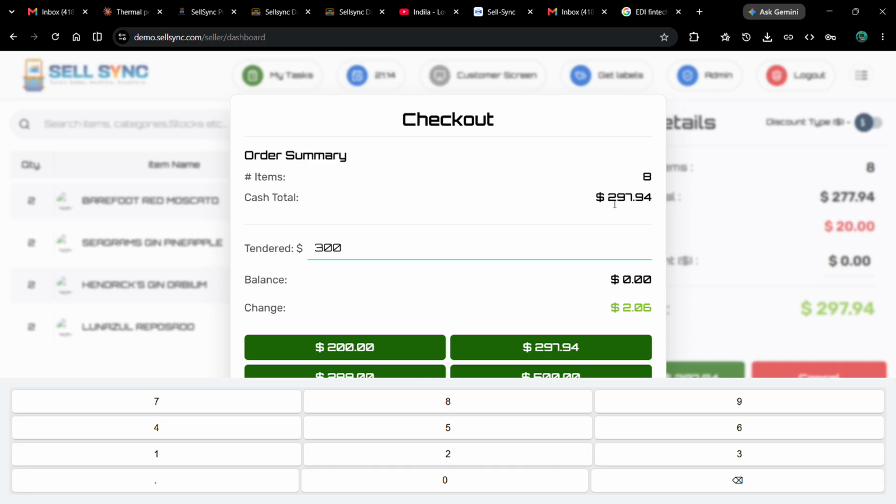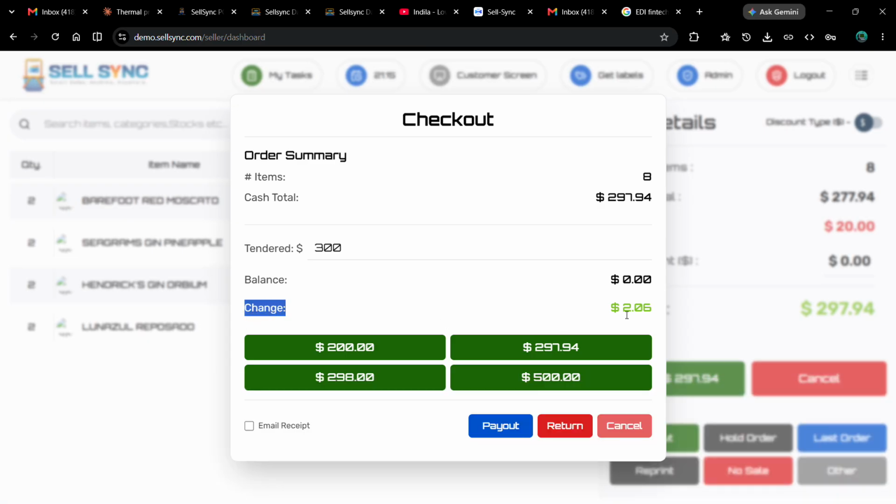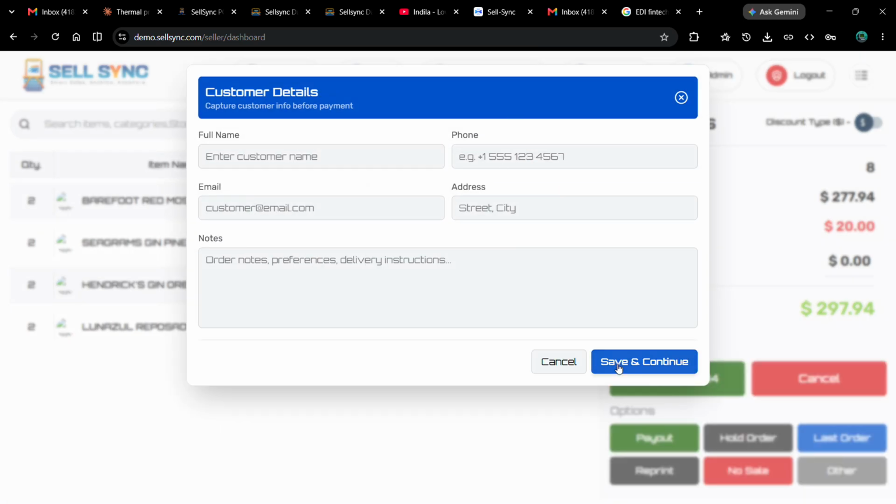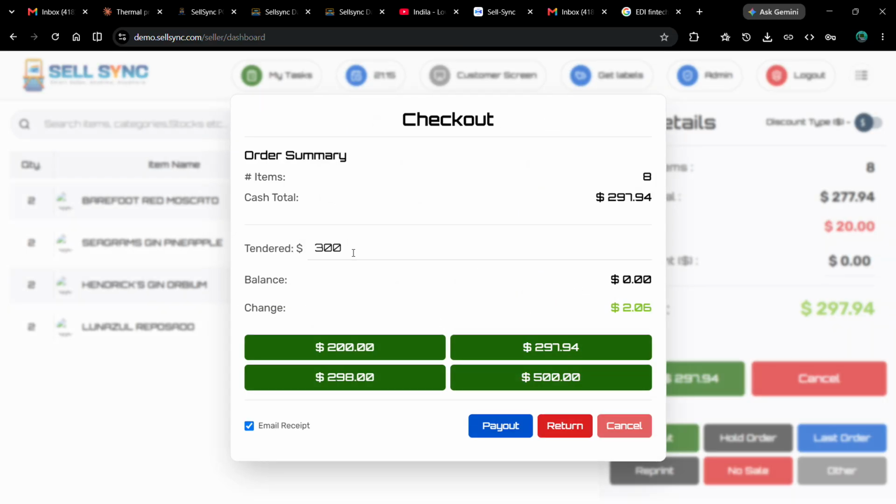Sorry, I read it wrong. It was 297. So they paid us 300, which means we have to give the customer back $2.06. If we want an email receipt, we can just check it over here and proceed with the payment, or we can return to the main screen. If anything is left or we want to add anything, we can return from there also. So that state will be present.